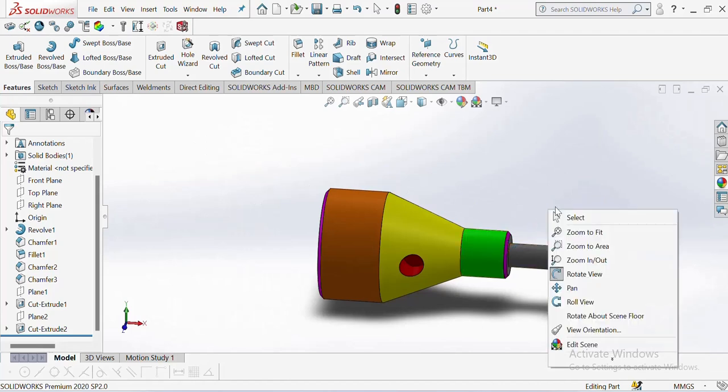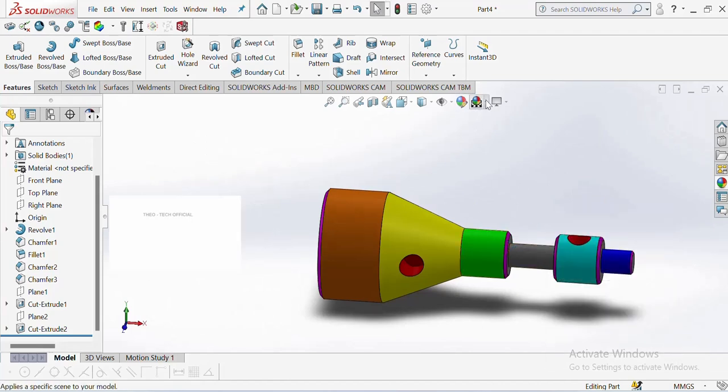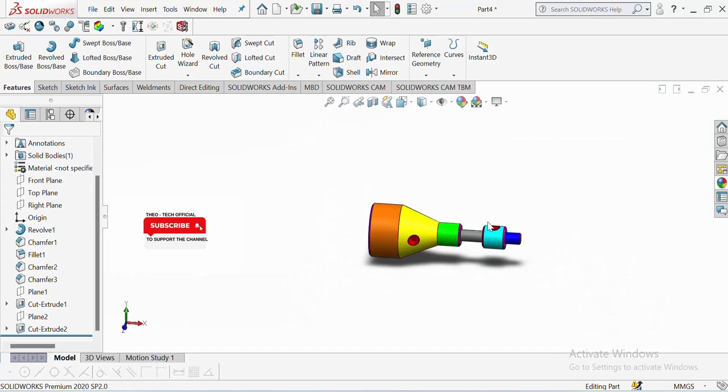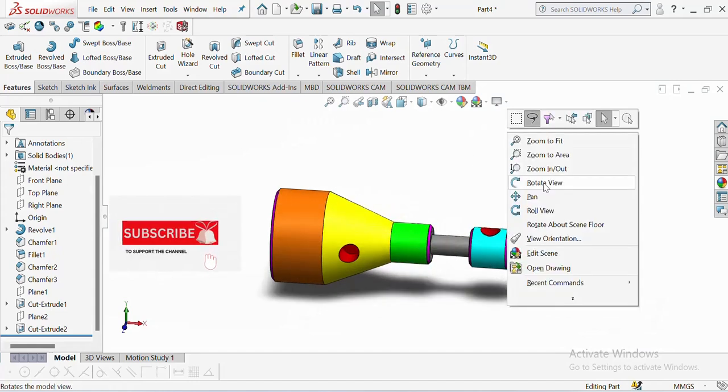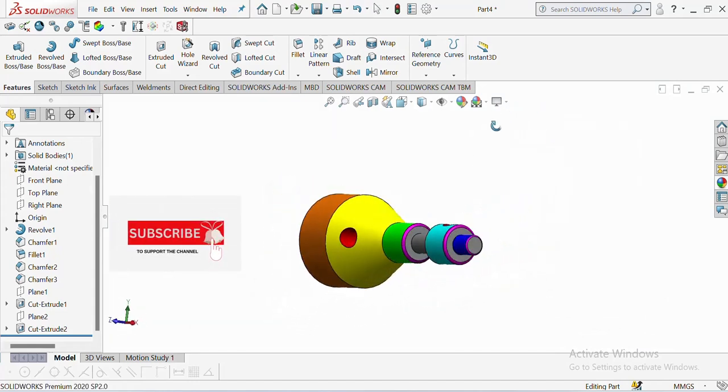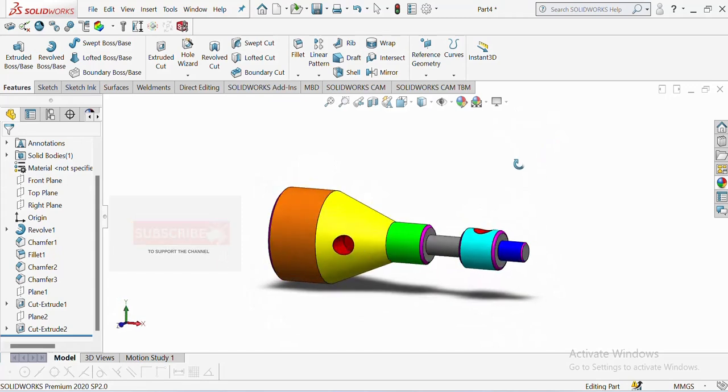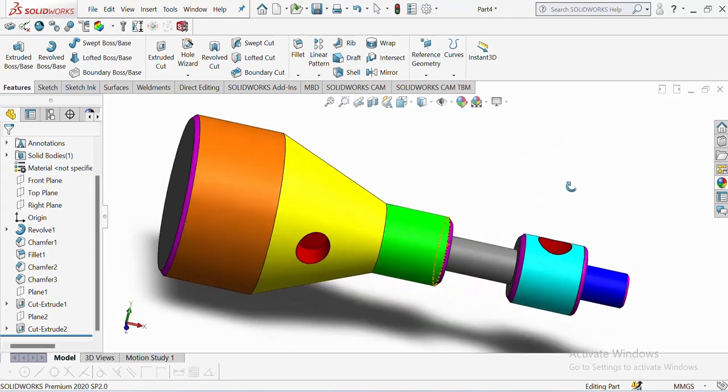So friends, quite plain. So friends, this is a simple design of parts in SolidWorks software. I hope you have enjoyed.